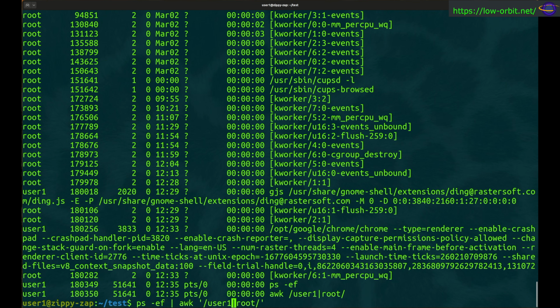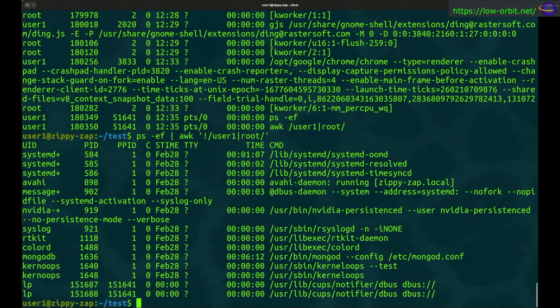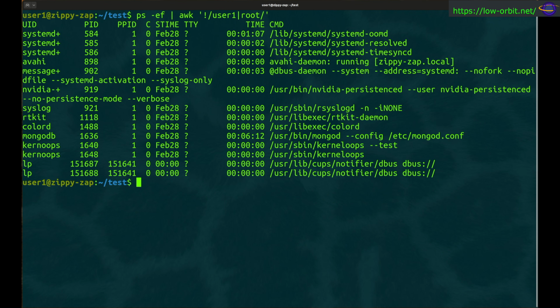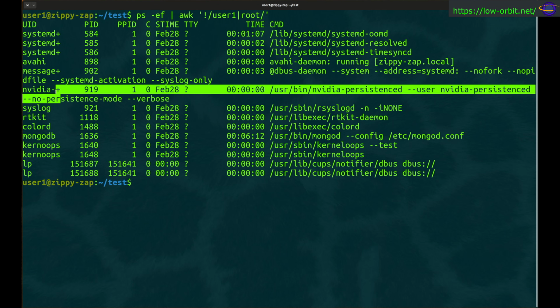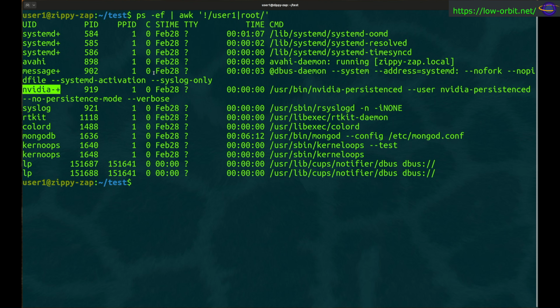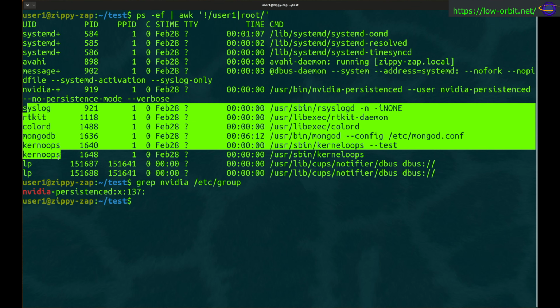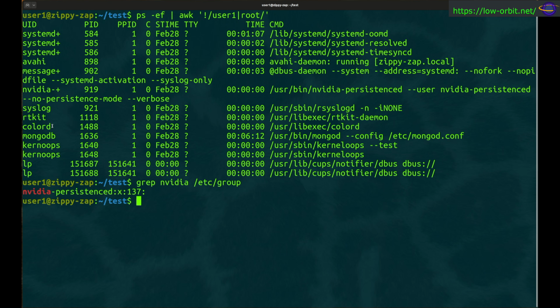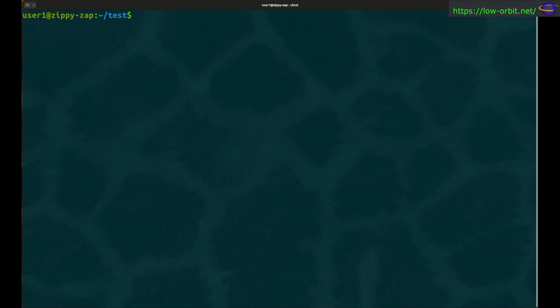So I mean, we could negate this like that and see anything. So we do have some things that are not, like we have systemd, NVIDIA. Actually, is this? Wow, we do have an NVIDIA user. How about that? Anyways, yeah, RTKit, syslog, MongoDB, ColorD. It's amazing all the little daemons they have in Linux these days. Anyways, so that is a logical OR.